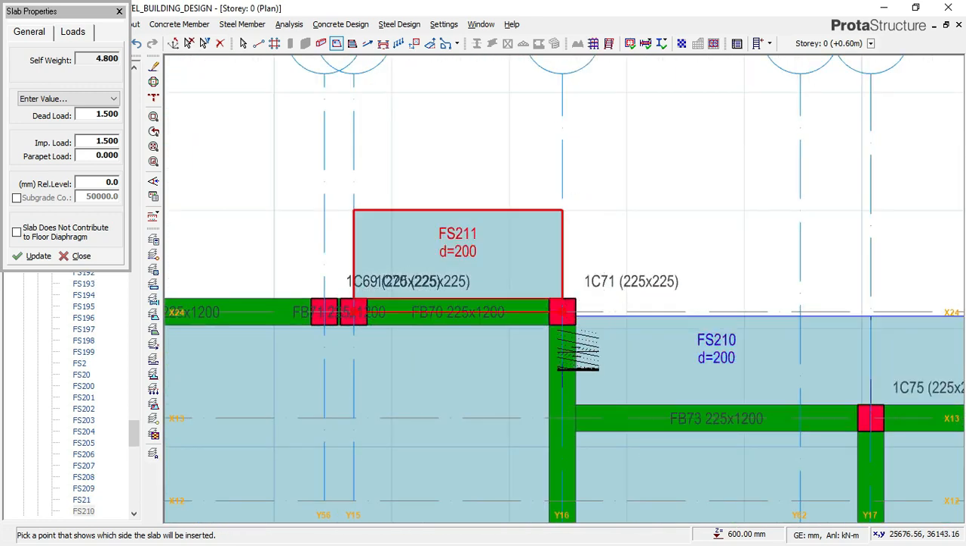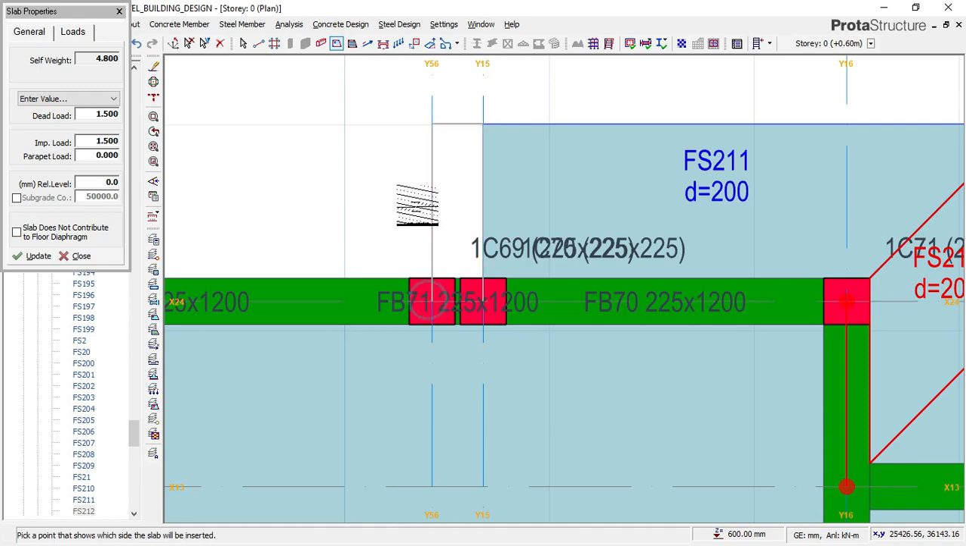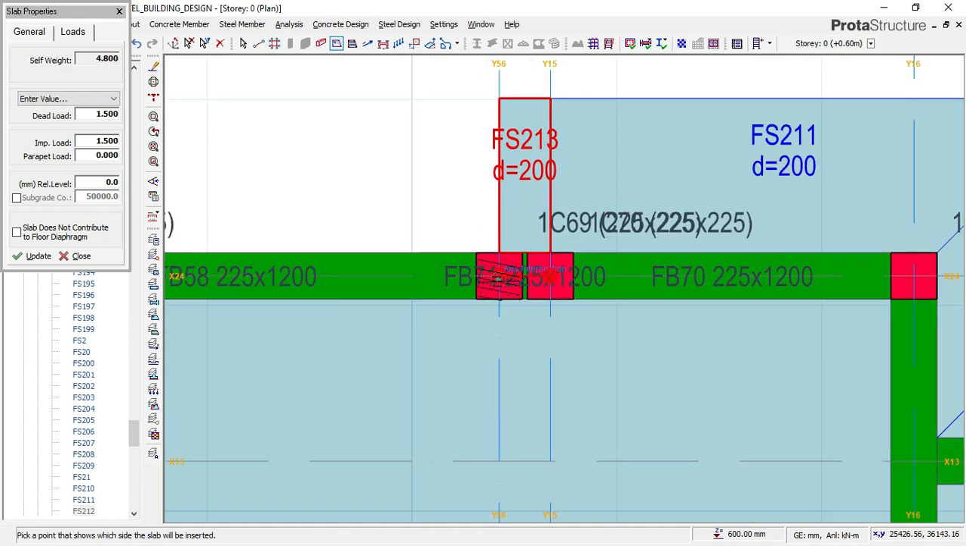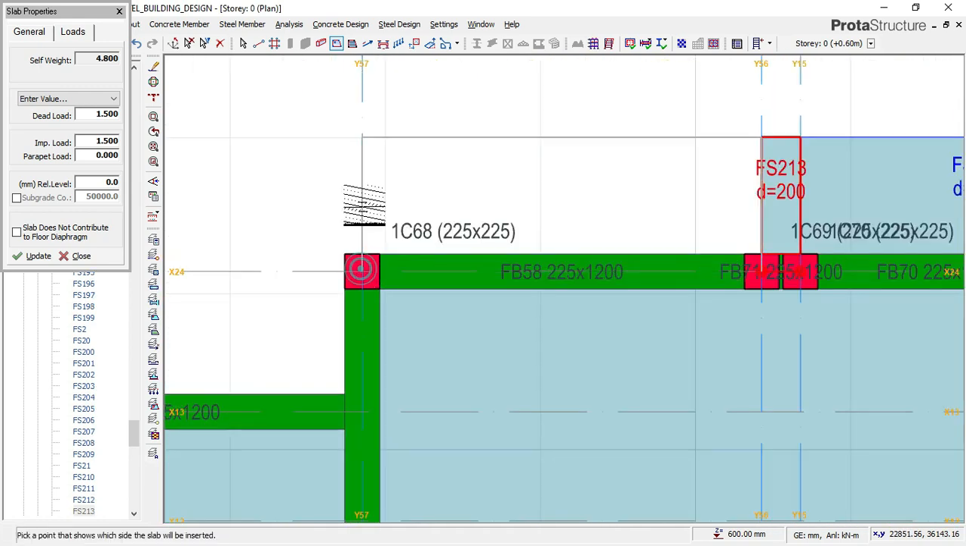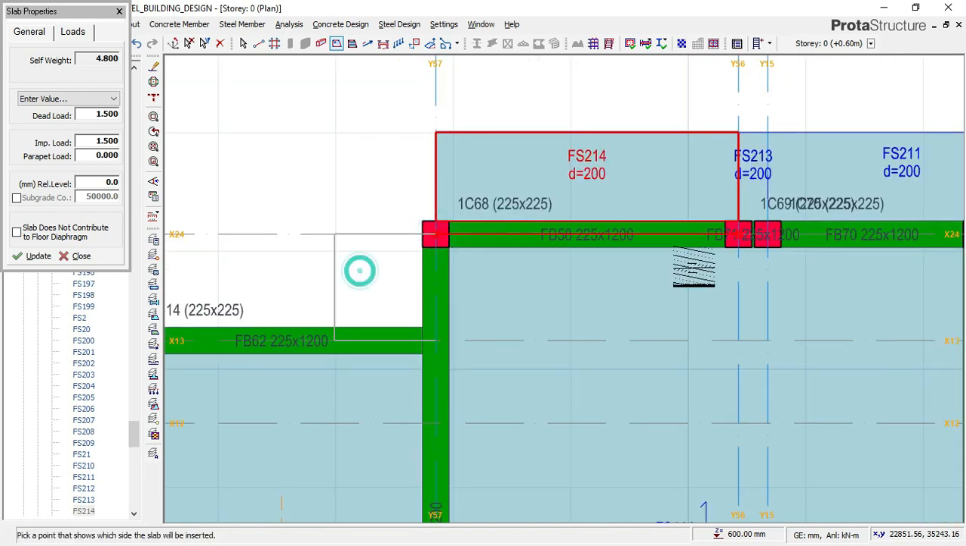It's very, very important. Most people tend to just ignore it, but it's very, very important for you to do that on your raft foundation. That's why we chose to use just one part to teach only on this toe slab for this raft foundation.